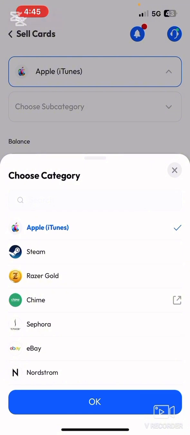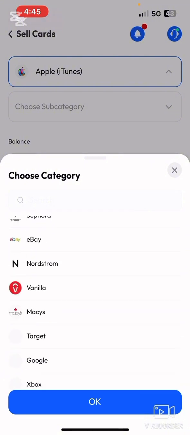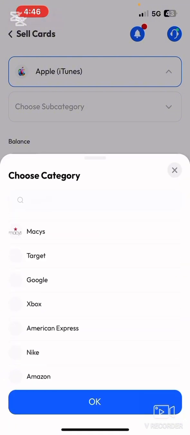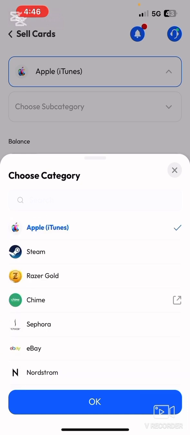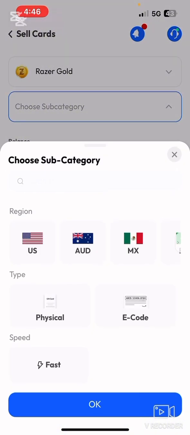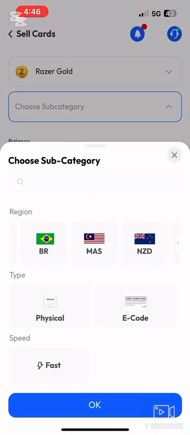And it's going to pop up like this automatically. Do you understand? Then choose the type of gift card you want to sell. You can scroll down and scroll up to see the type of gift card you want to sell. Now I'm going to choose Razer Gold for example. And it's going to pop up again. It's telling us to select the region of our gift card.